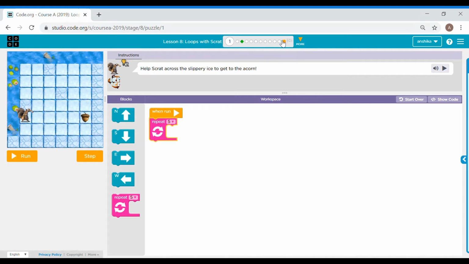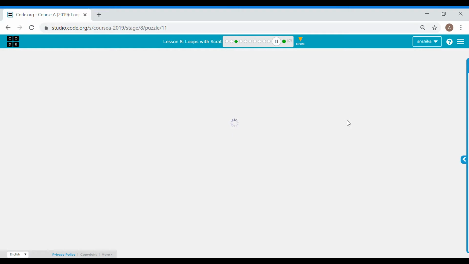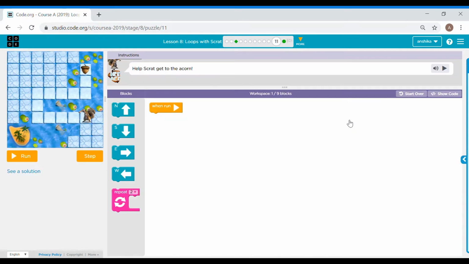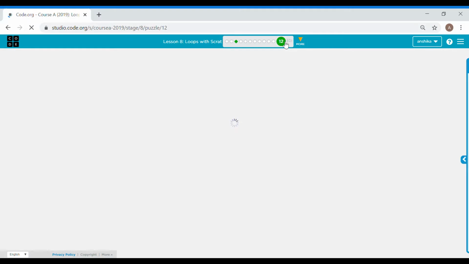So I'll show you. The 11th one is a bit like the 9th. So I'm just going to give you a clue, which is you can use 4 repeat loops maximum to do this puzzle. Then this is the 12th one. This one I'll do it for you and also explain the code.